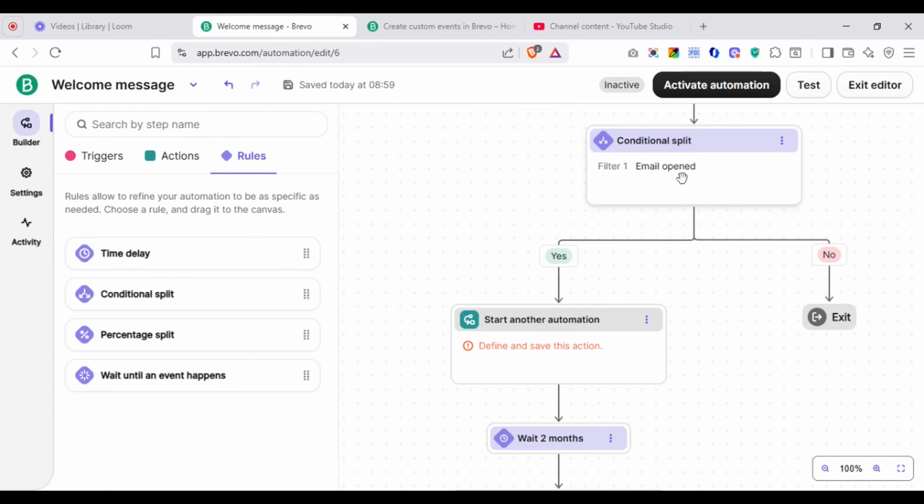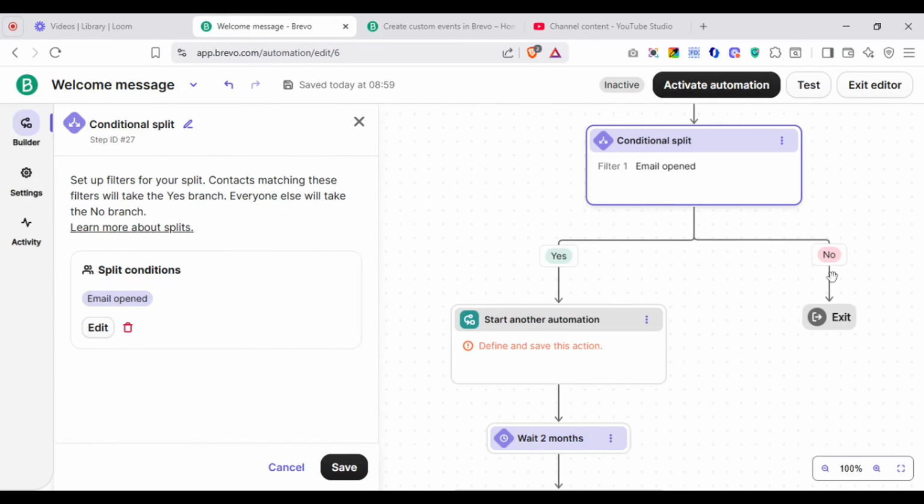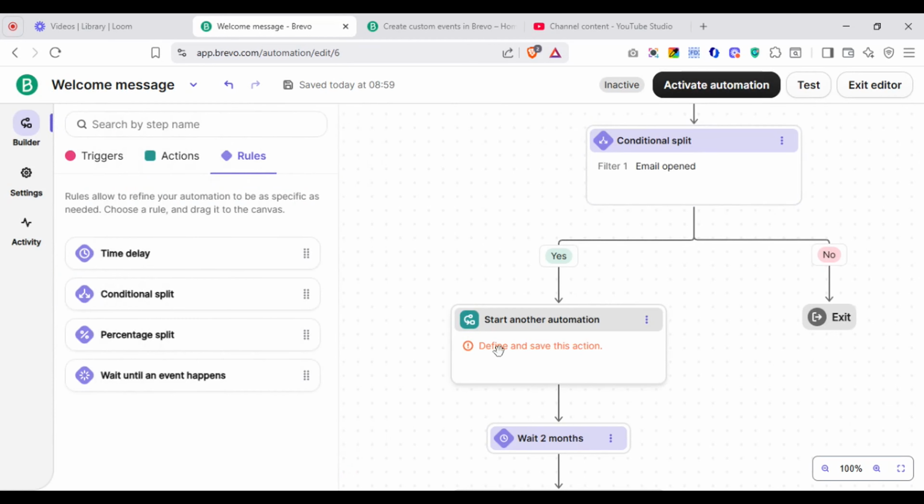And as you can see, we are saying that if they have opened this email, we can then start this order automation. Then it's going to go to this branch. You can decide to add whatever it is you want in this branch. Just drag in whatever it is you want, and you can set up the no branch also. So the no branch, you can decide that you want them to exit from this automation. Then you click on save. That is for the conditional split.